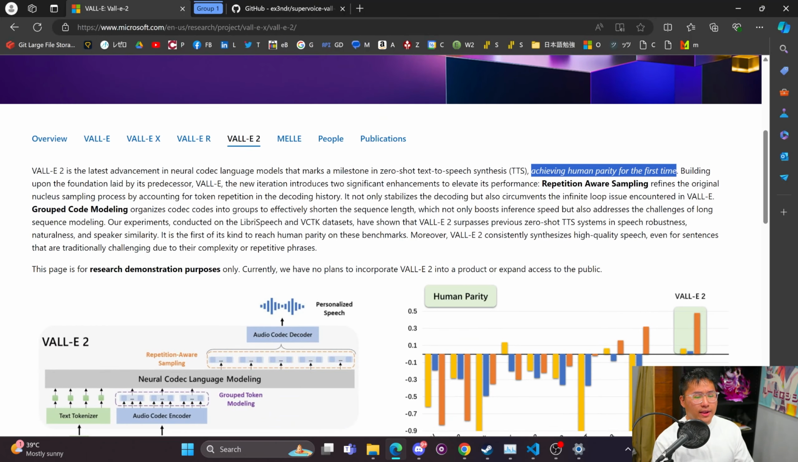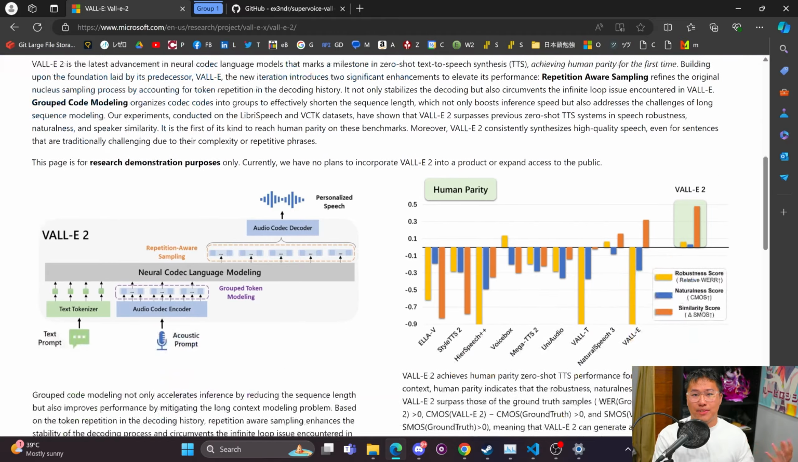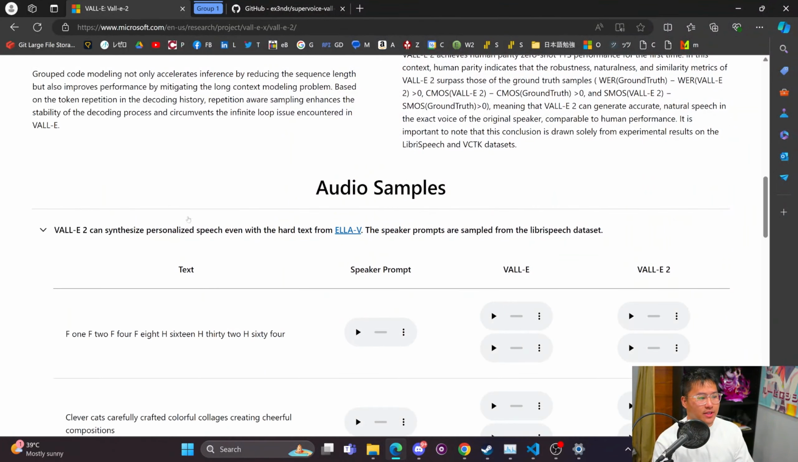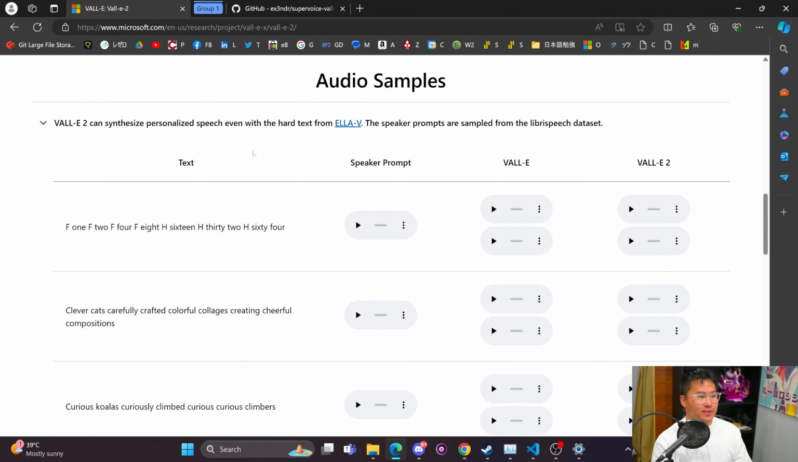So they did a couple of things for the model. I think what they've aimed to do the most is to make it more accurate in its speech so that it doesn't have repetition or it doesn't miss words. So let's take a listen to some of these difficult samples where it says VALL-E 2 can synthesize personalized speech, and we'll compare VALL-E 1 versus VALL-E 2. So here's the speaker prompt.